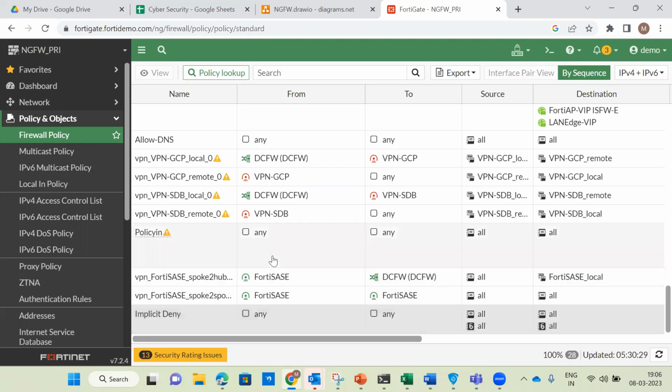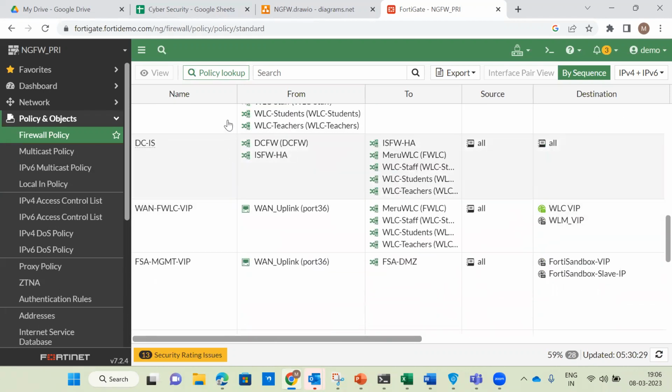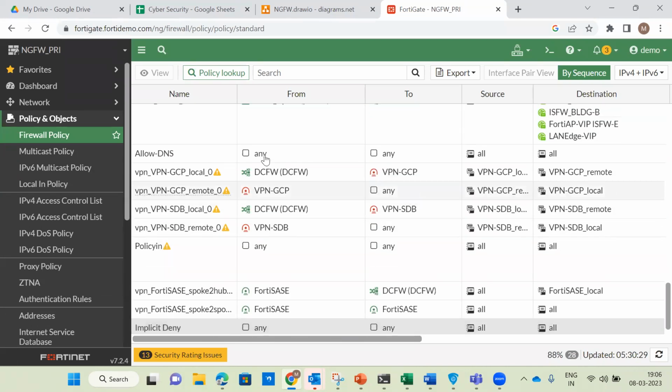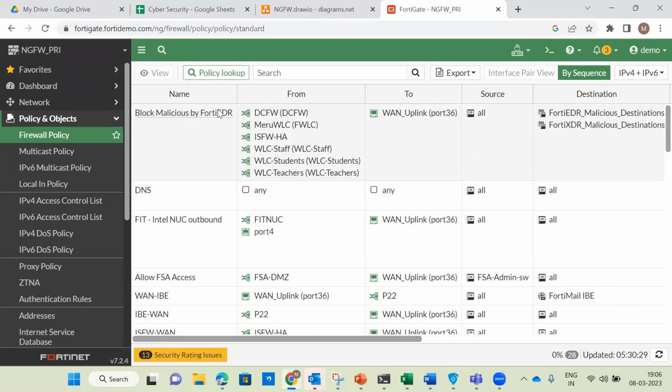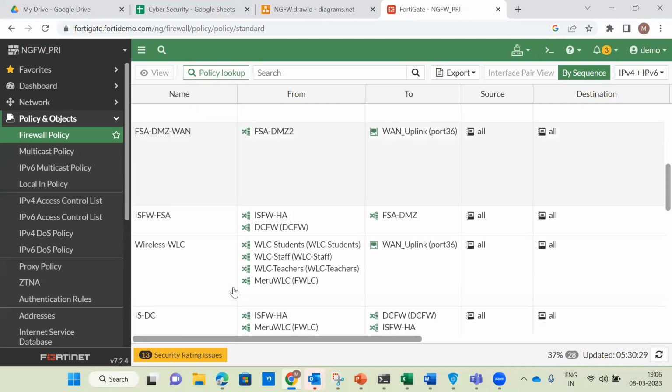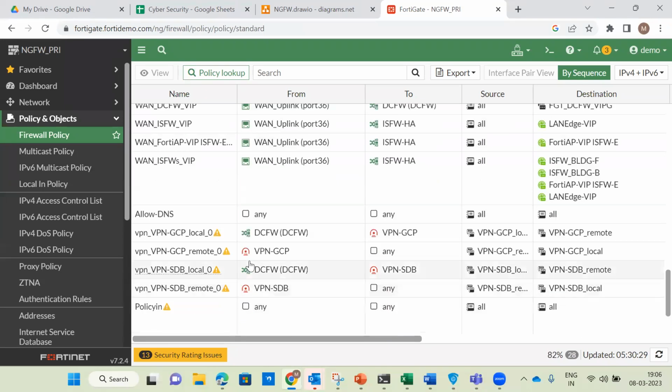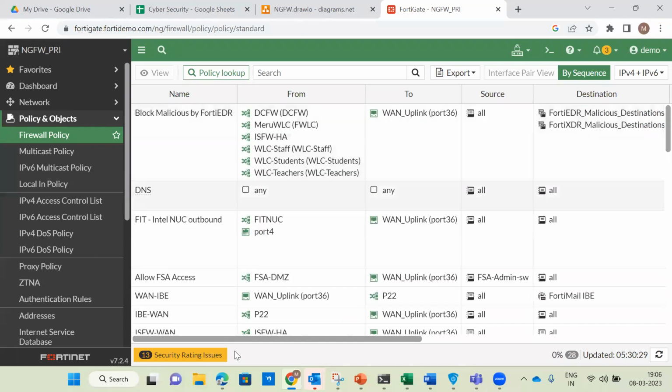So based on our business requirement, we have to create our own policies or rules. After configuring the rules, this implicitly deny rule will be at the top, and you can just drag and drop it down, that's it. First, we have to create our customization rules or policies. After that, the implicitly deny rule, which is there by default, we can just move from top to bottom, that's all.